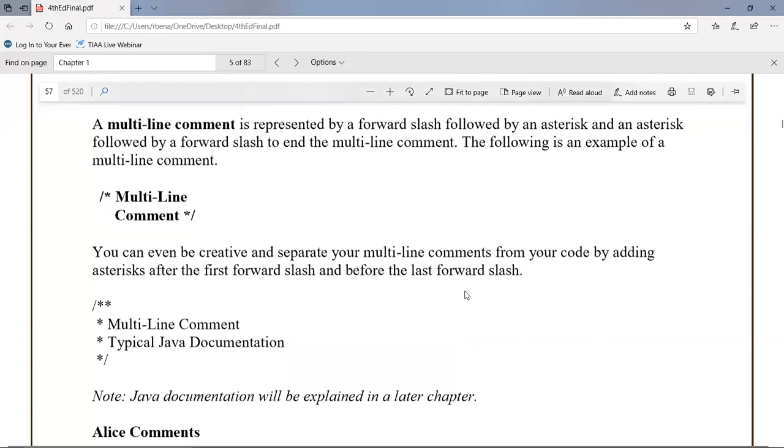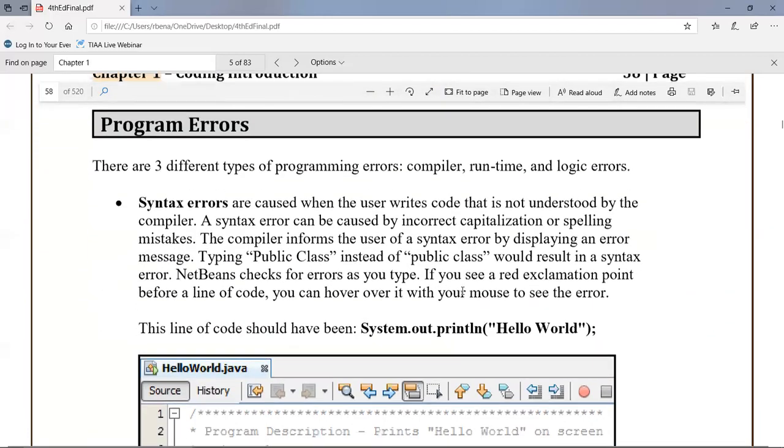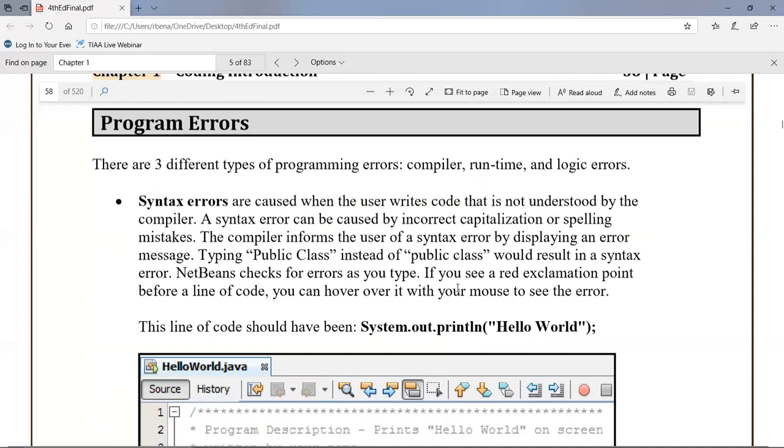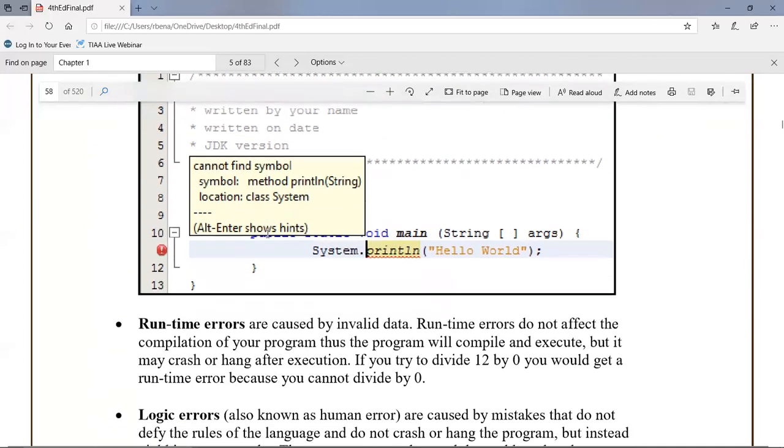Okay. So what I want to do now is show you how to make a multi-line comment and a single line comment in Java, and then we'll talk a little bit more about errors. We've already talked about syntax errors, but I guess while we're here, I might as well tell you there are runtime errors, and that's when you tell the computer to do something that it can't do, period, like divide by 0.